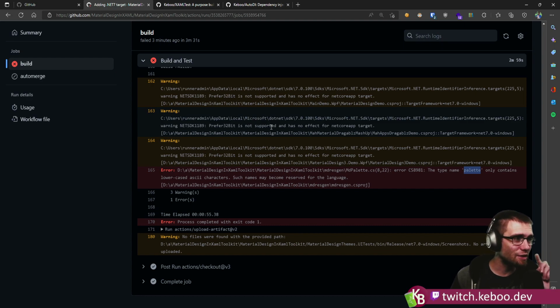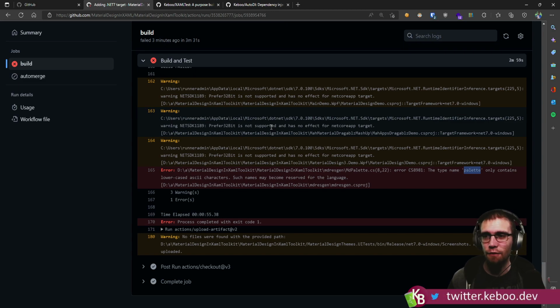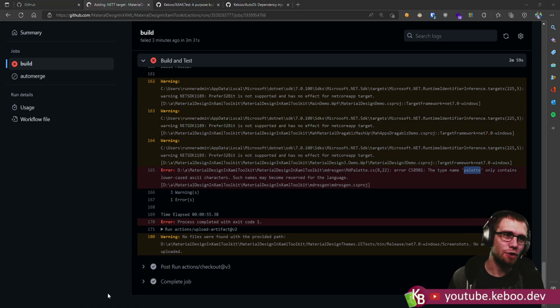Now, on the Material Design in XAML project, to make it easy for people to work with, I do not turn on warnings as errors because that can be really obnoxious. However, I do turn them on at the pipeline. So you can ignore them locally right up until you go to push.